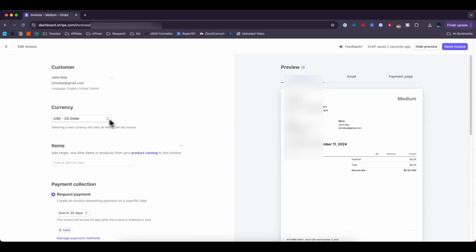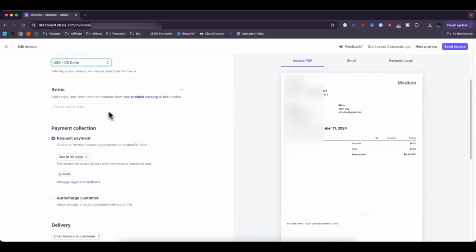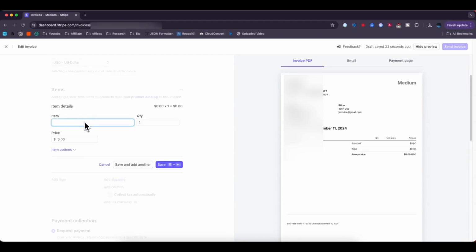So next we need to choose the currency. So for me, I live in the US. This is going to be US dollar. For the items, this is going to be the items or products that's taking place in this invoice. So if you already have an item, you can add it under this drop down, but I don't have an item, so I'm going to add a one-time item like so.